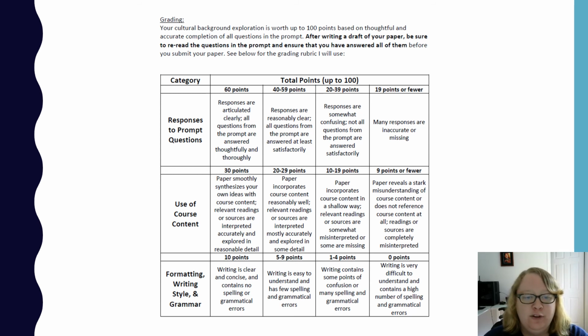And then there's a category for use of course content. Maximum points: smoothly synthesizing your own ideas with course content. Relevant readings or sources are interpreted accurately, explored in reasonable detail. That just means you're getting everything correct, so you're explaining things correctly and it's matching what you're writing in your reflection. And then fewer points: using course content reasonably well, interpreted mostly accurately, explored in some detail. And then, worse, incorporating in a shallow way, only somewhat accurate, some are missing, stuff like that.